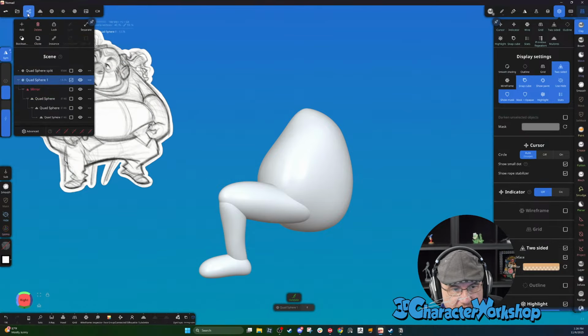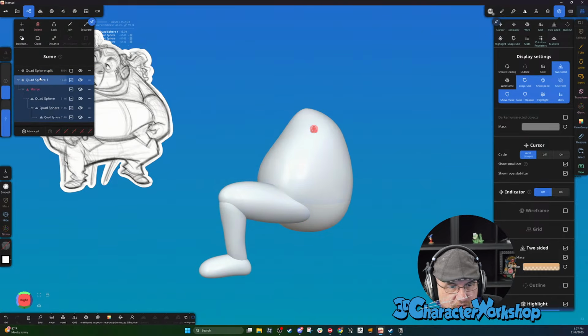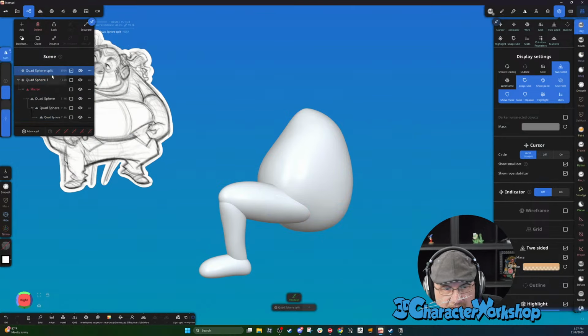If we look at our hierarchy, and you can pin this, by the way, there's a big pin right here in the corner, so you can see it. Now you can see that there's two pieces. There's a quad sphere split and a quad sphere 1. Those are the names. And then everything that was underneath the bottom piece is underneath here in a hierarchy. You can move this around no problem. It looks like it didn't attach it to the bottom half, it attached it to the top half, but we want the legs to be attached to the bottom half.